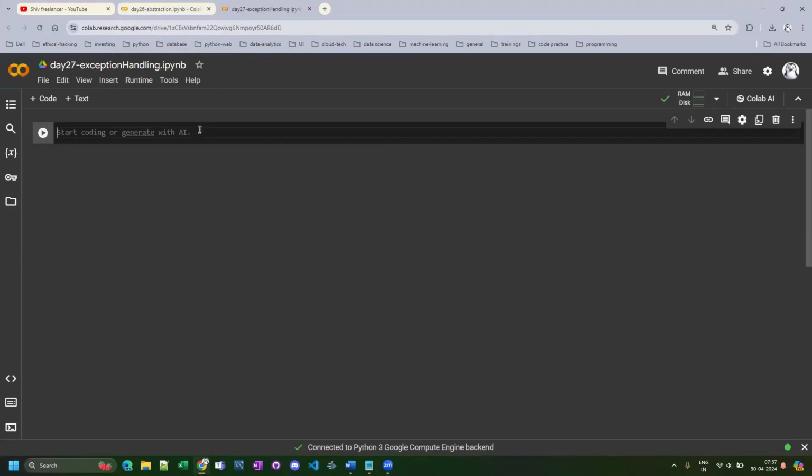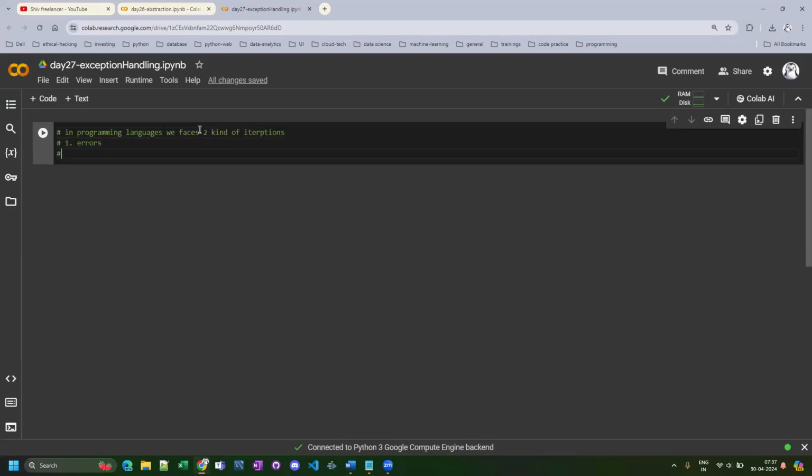In any programming language, we face two kinds of interruptions when a normal program is continuously running. The first type is errors, and the second type is exceptions.